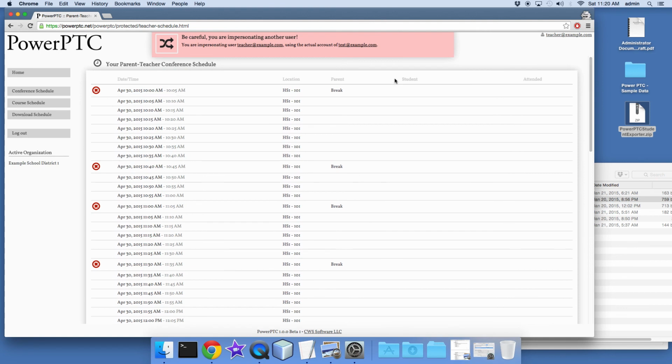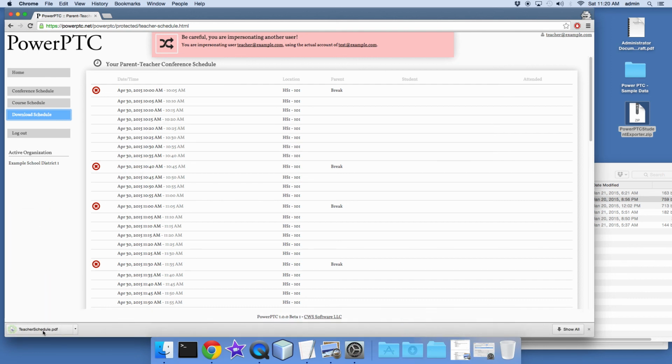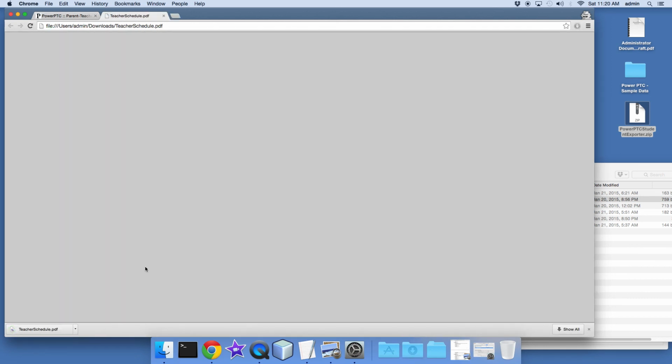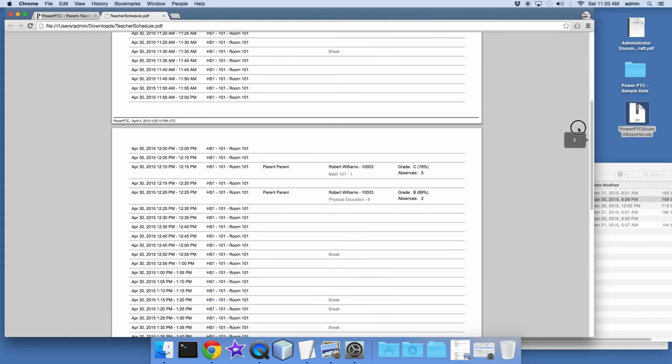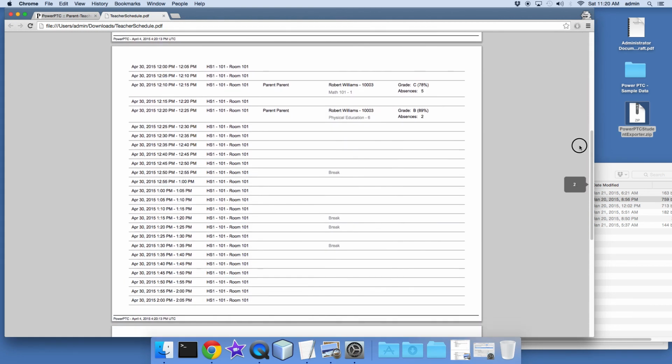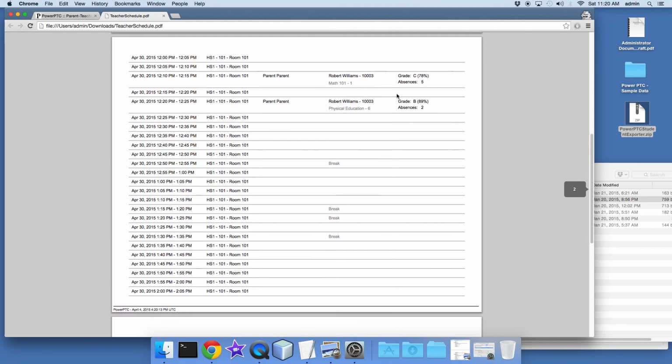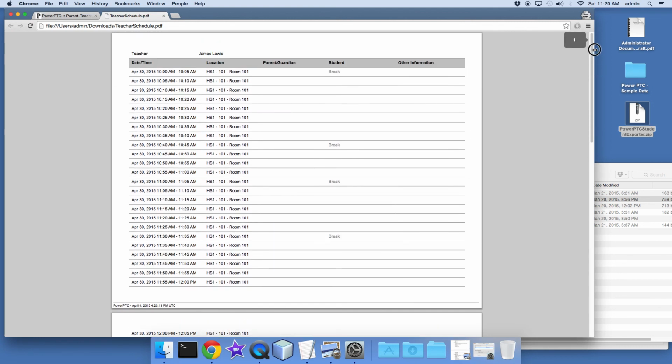Aside from that, teachers are able to download their schedule. So from there, they'd be able to print it out. So you can go ahead and click on that. And it's basically the same format that they see online, just in a PDF format where they could actually print it out. It includes the student's grade and absences, so they could bring that up as talking points with parents during the conference.